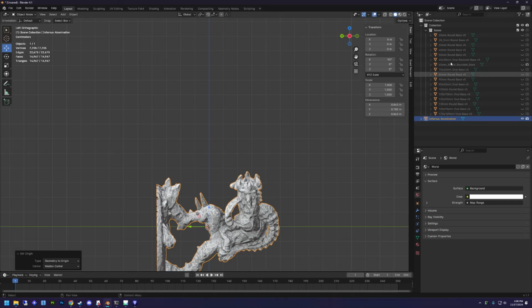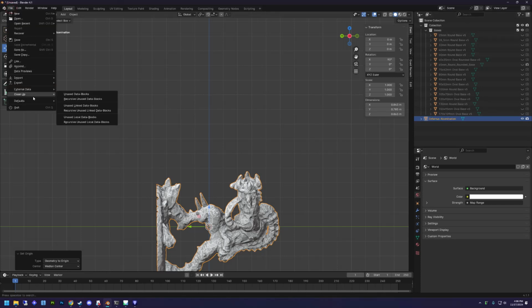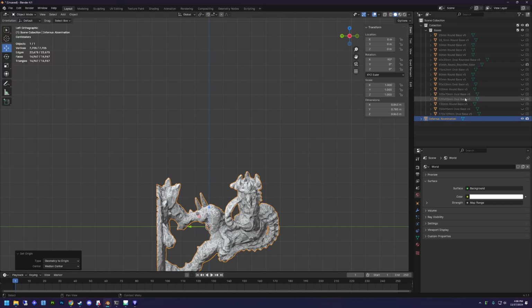I can include a Blender file that you can use that has all of these bases in it. And you can actually set that as your default startup file right here. So that every time you load up Blender, it just loads with the bases. That's what I do. It's super handy.